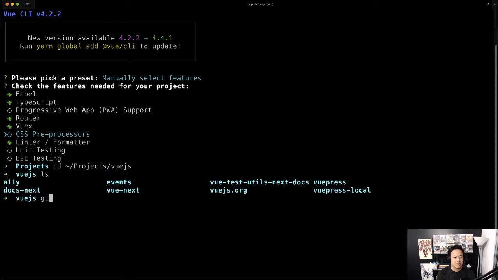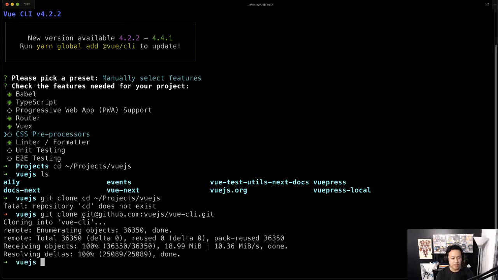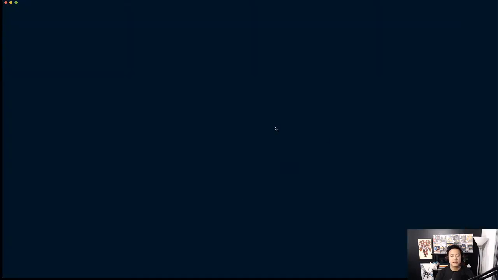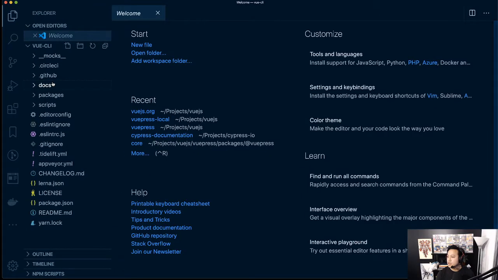All right. So let's git clone this. Oh, I forgot. Every time I use one of my macros, it overrides what I just recently copied. So let's take a look. All right. Let's blow this up a little bit.